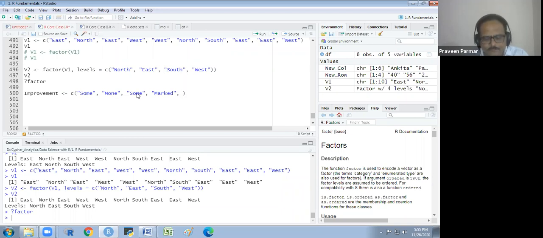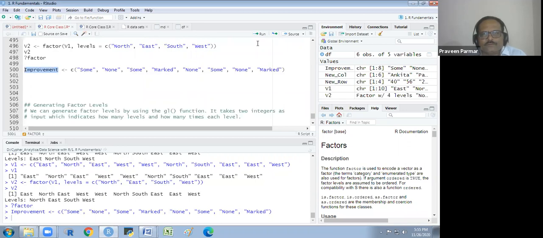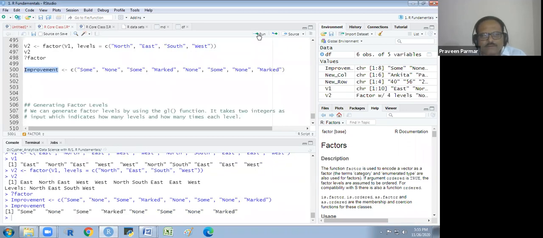And then again none, some, none, and finally marked. This I am making as one vector. And I run it, and I will show you the improvement. This is a simple vector. And I convert this into a factor, with the same name, or I write imp only.